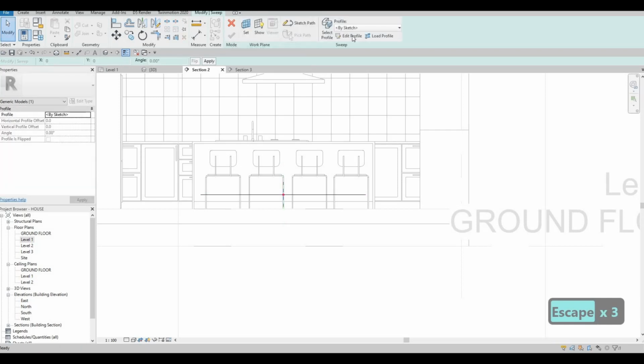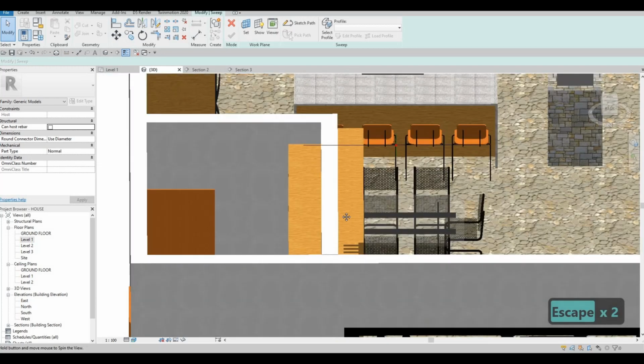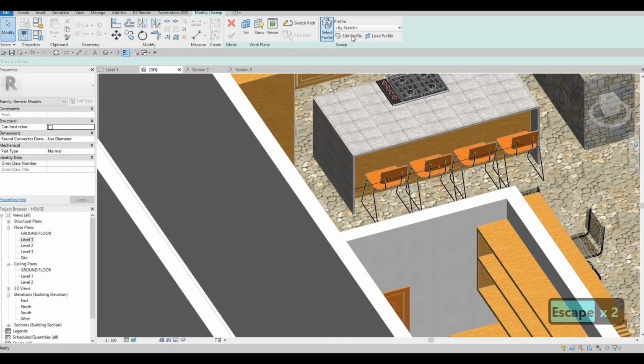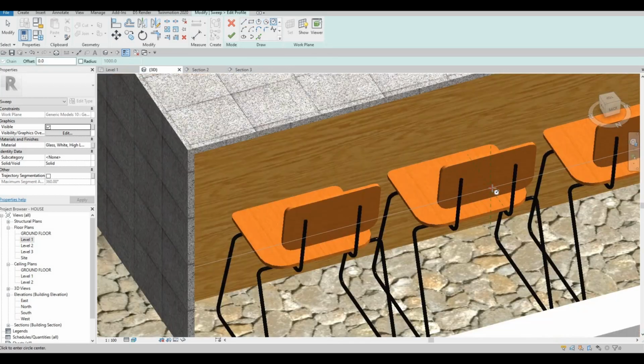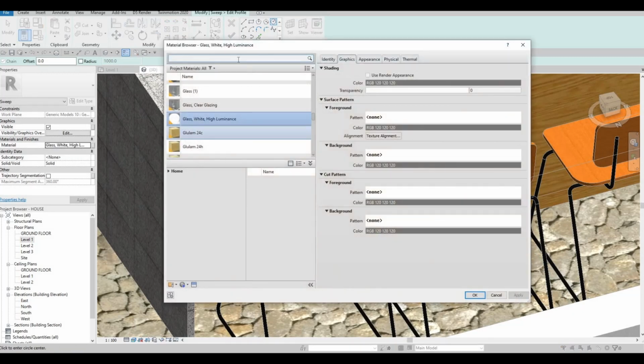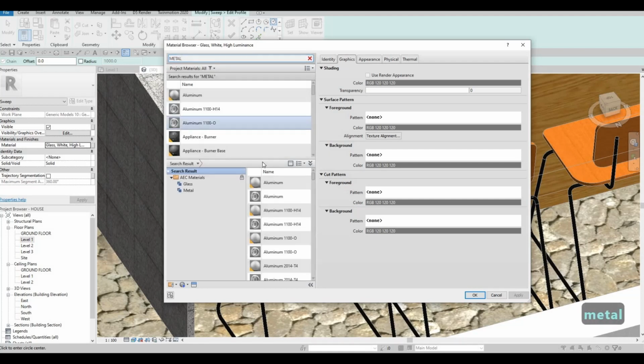So finish. I'm gonna select profile, edit profile. We could just create something like this for now. Make sure this is metal material. Maybe this one or this one we haven't used yet.